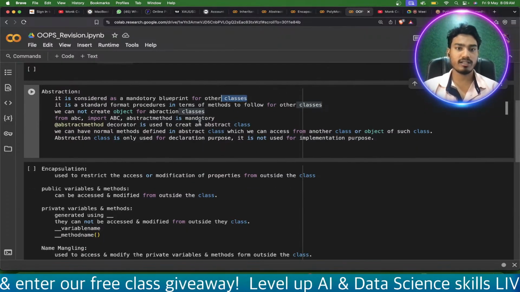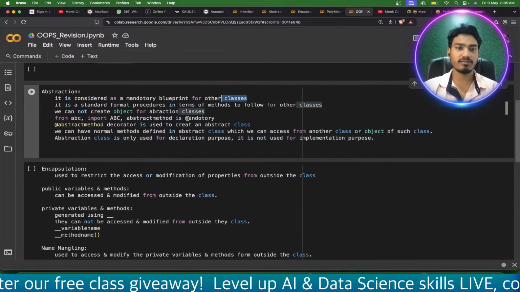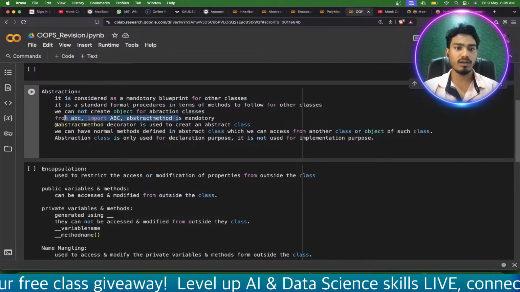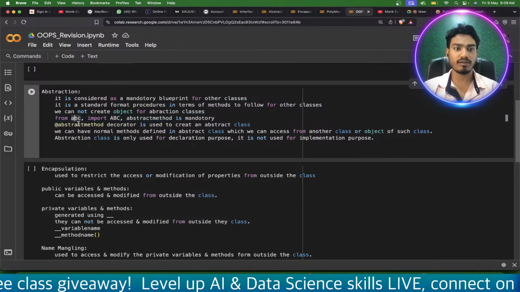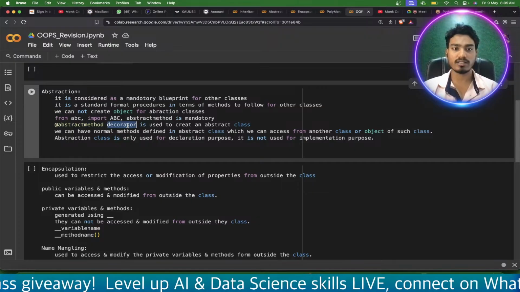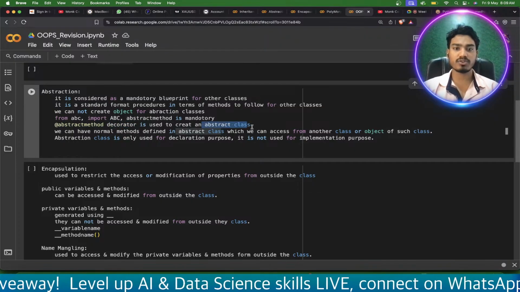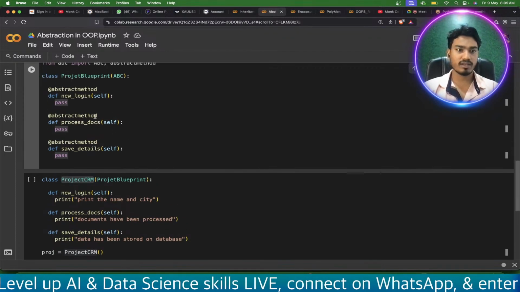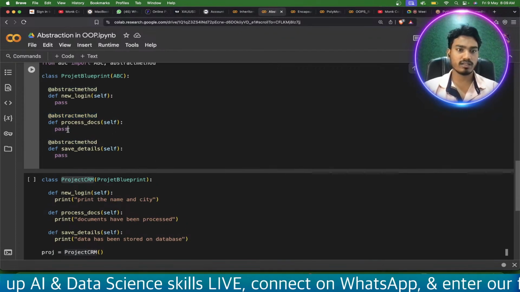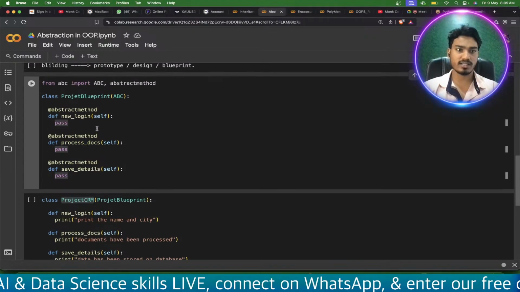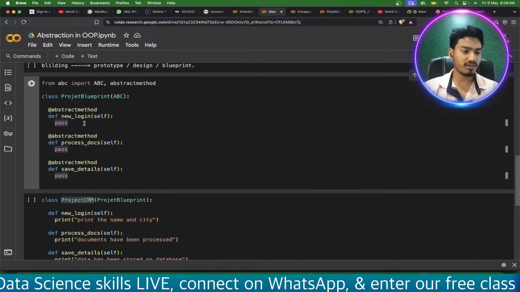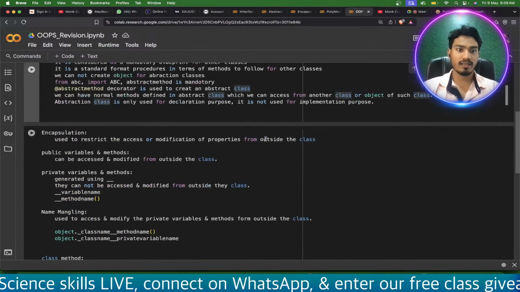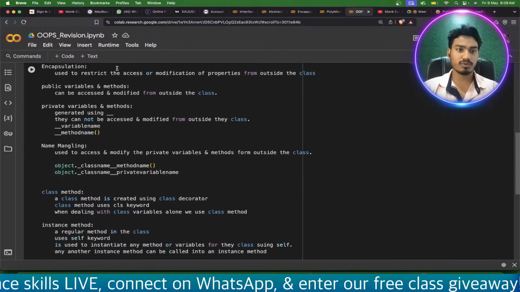It is not present by default in Python. We need to import it through the ABC library. We use abstract method as a decorator to create the abstract classes, right? Like this, here I have shown you. We use this to create the abstract classes, okay? Abstract functions. Okay.